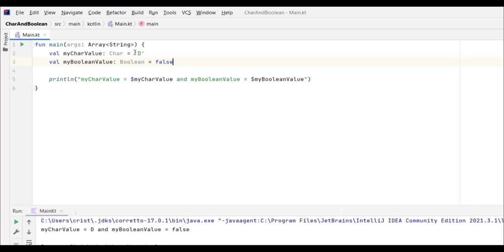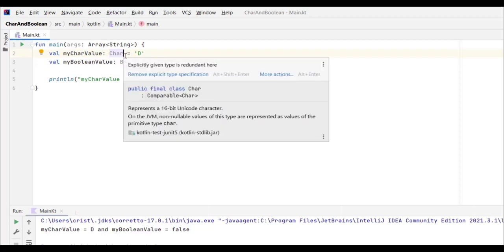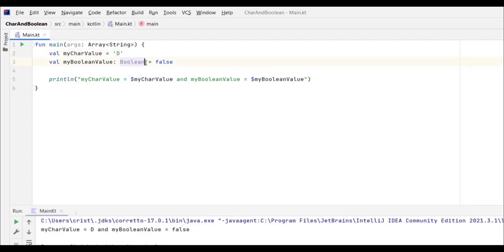So these are the two data types that can be used for storing a single character, and the data type which can be used for storing true or false, which is called the Boolean data type. Also, you may have already seen that you can delete the types here, because as we talked about, Kotlin has what is called type inference. So it can infer the type by looking at what value is assigned to it. In this case, it knows that this is a type of char. Here you can see that the type is a Boolean.